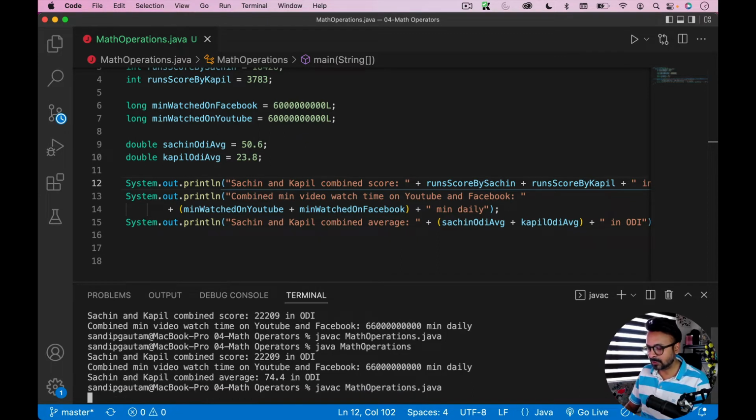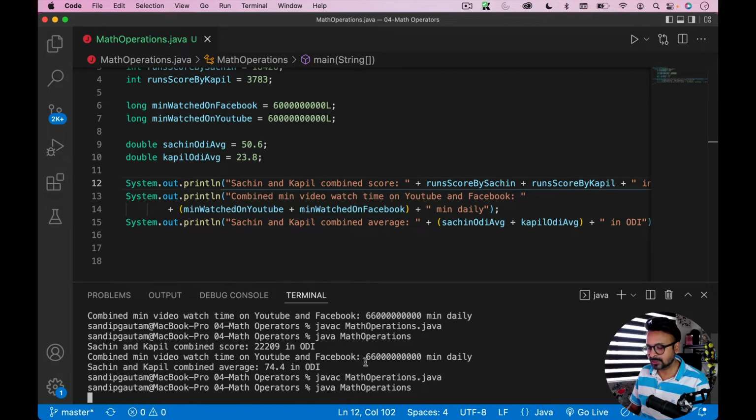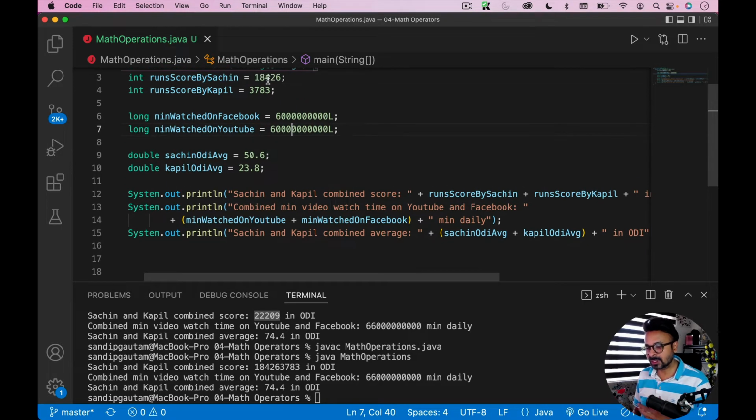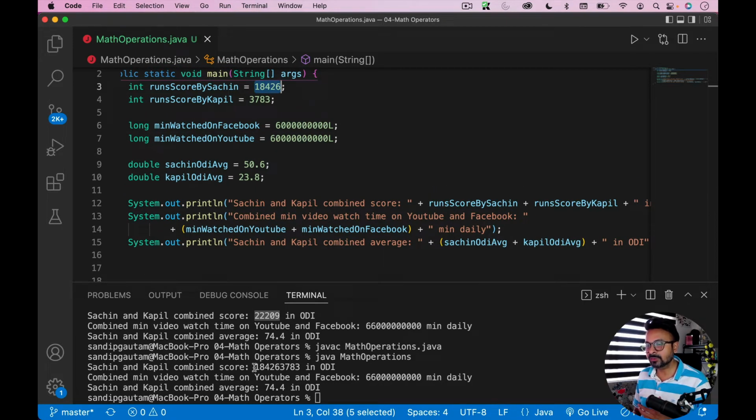I'm going to javac and let's run it again. This time, when you see the output, it will be this strange output. Sachin and Kapil combined score is 184,263,783 in ODI. How come this number? Previously it was 22,209. This is because it's combining "Sachin and Kapil combined score", which is a string, with a whole number. So it's considering this whole number as a string. So Sachin and Kapil combined score, and what is the value here? 18,426. So it has concatenated this string with 18426.